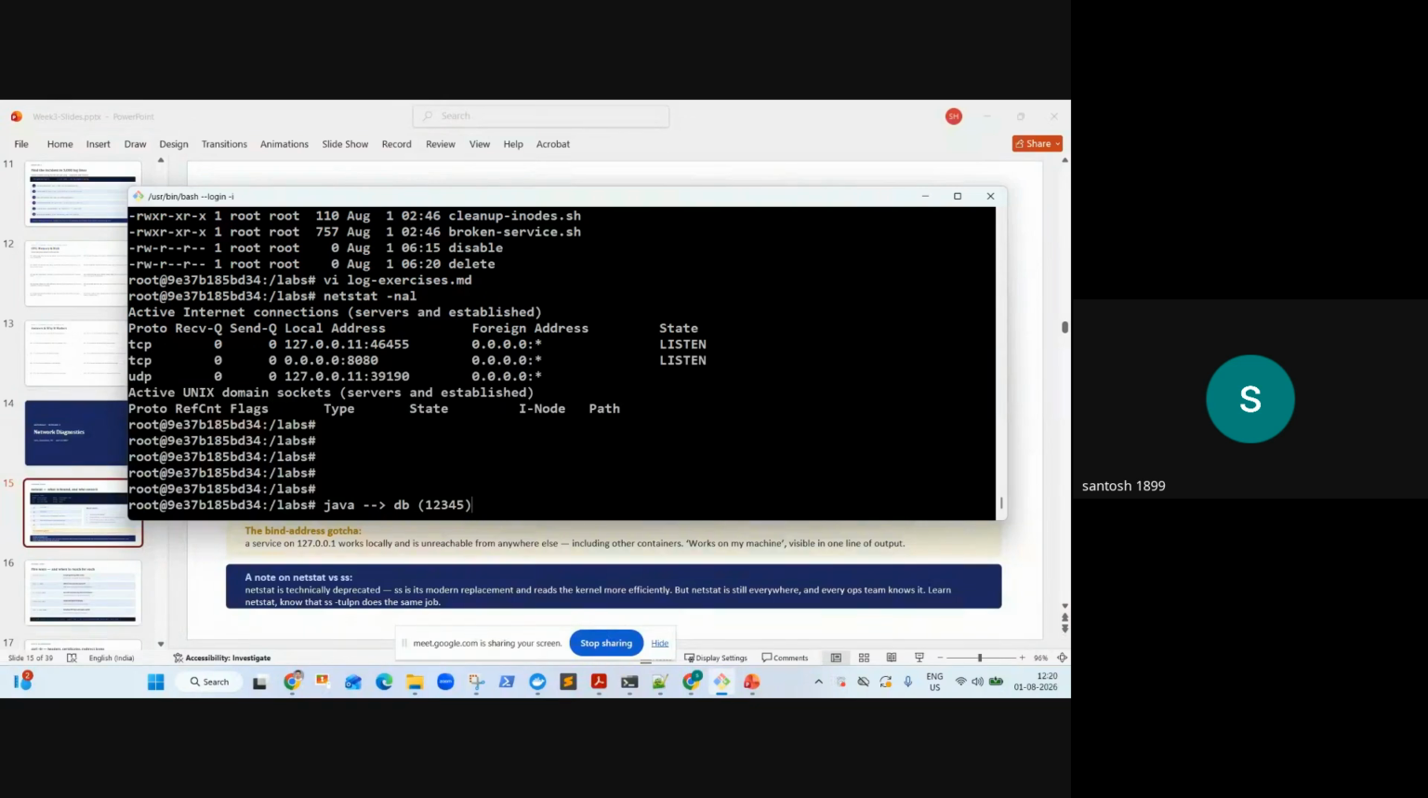Now a typical interview question will be: your Java application is not able to reach out to the database, how will you check that? So you can use the netstat command with the port address. And if it is listening, then you can confirm the connection.